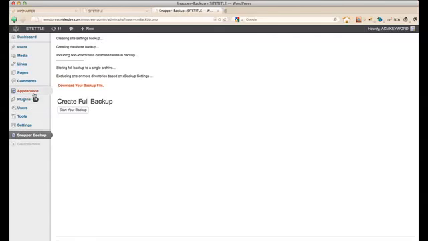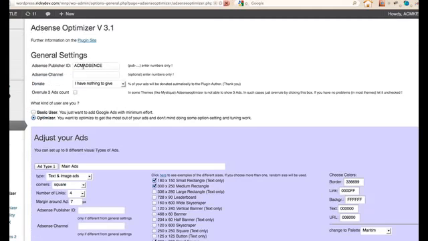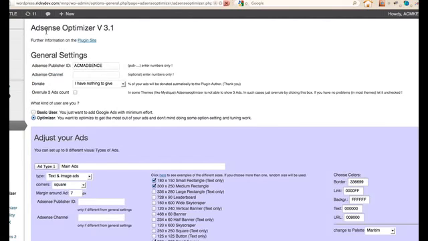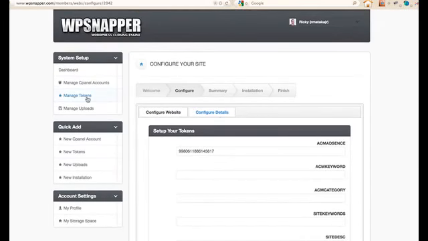So if you were over here and you looked at your settings, like say the AdSense optimizer, remember we have our AdSense right here? Well, in WP Snapper, I was able to manage my tokens. And let me just show you quickly what I mean by that.